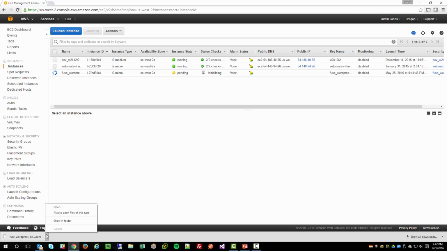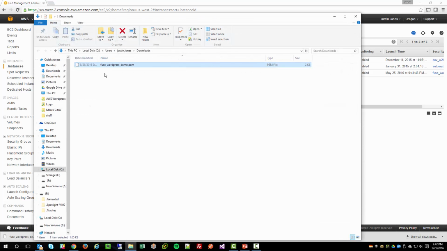Let's go look at this key file. So if I go in the folder and show you what this key file looks like, I don't mind showing it, because after this demo is done, I'm going to delete this instance and delete this key file.